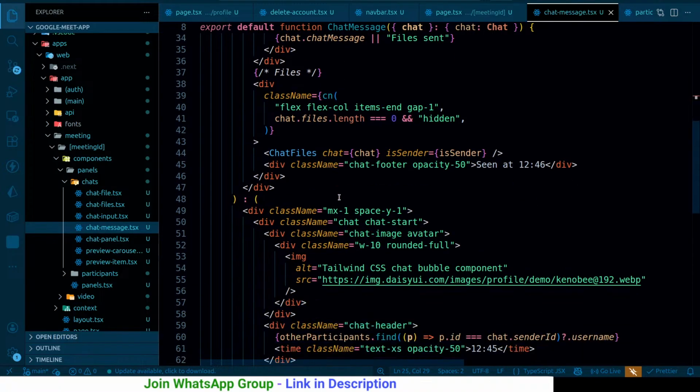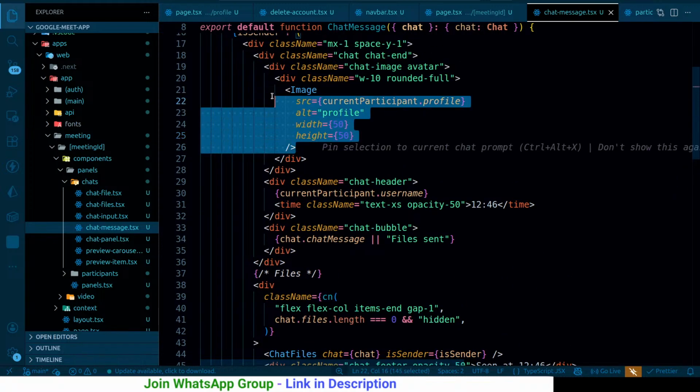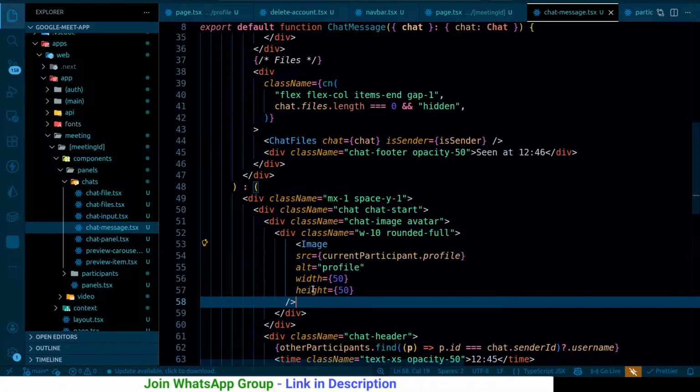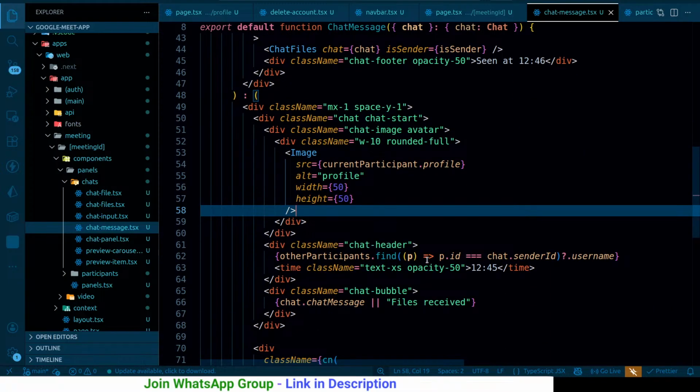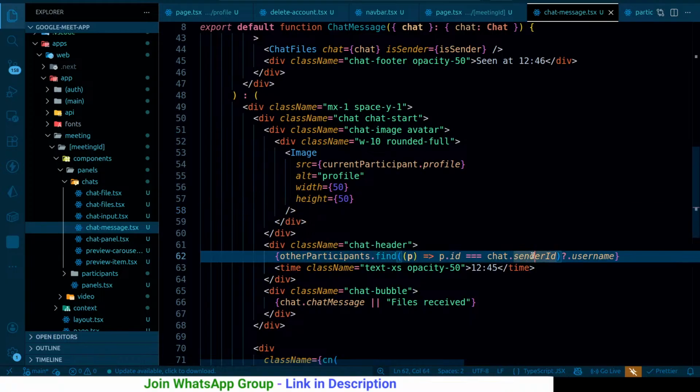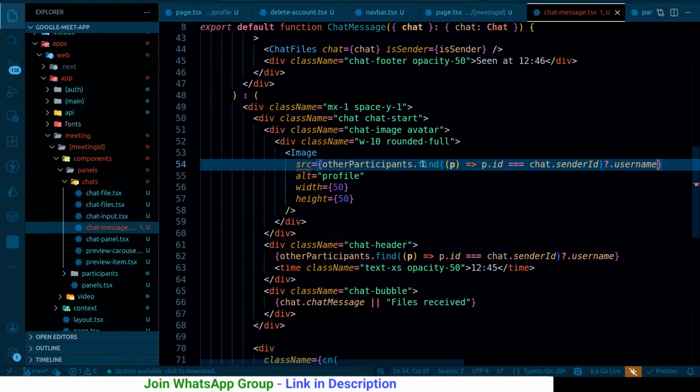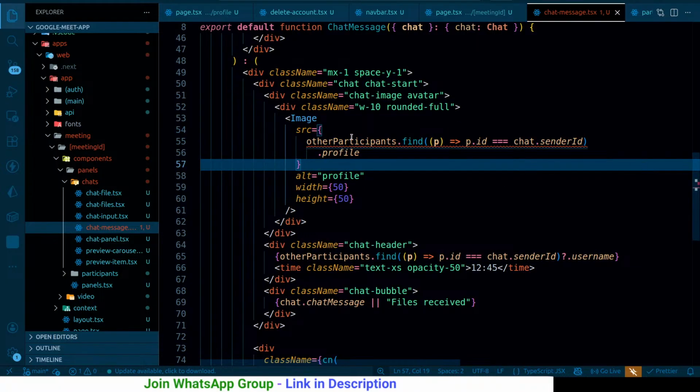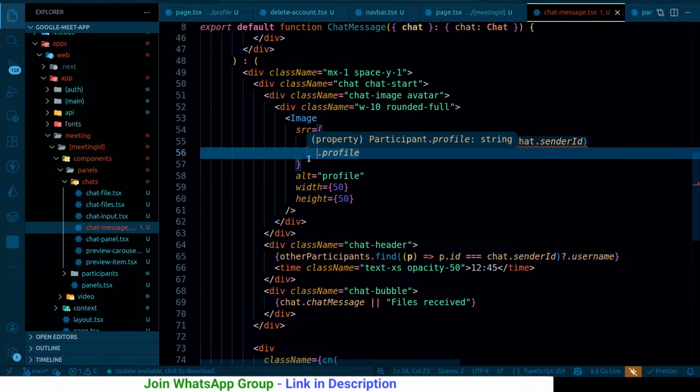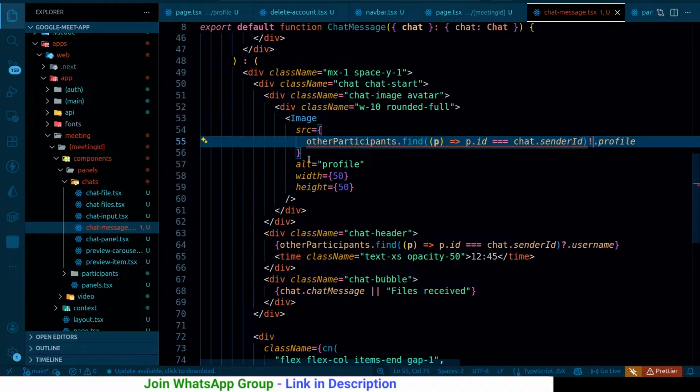The same thing I need to do here as well, but if you are another participant, in that case, can I simply copy and paste? Yes. And can I do one thing, other participants dot, the header is lagging. Do I have the participant ID? Sender ID, yeah, I do have the sender ID. So can I just copy it from here? Yeah, I can. And paste it here? Yes, I can. So other participants dot find PID, if that equals chat sender ID, I'm going to get the username, but I don't have to get the username, rather I will get sender ID dot profile. How about this? Tada. It is possibly null, so I have to make sure that you do exist, just like this. This is going to be fine.